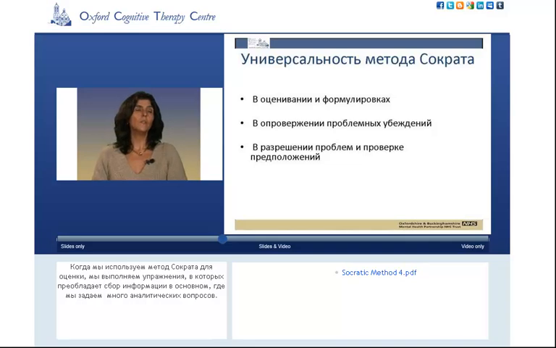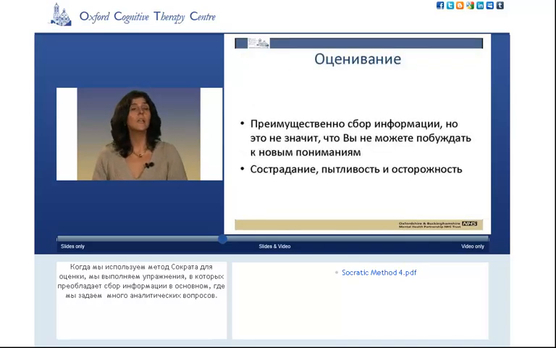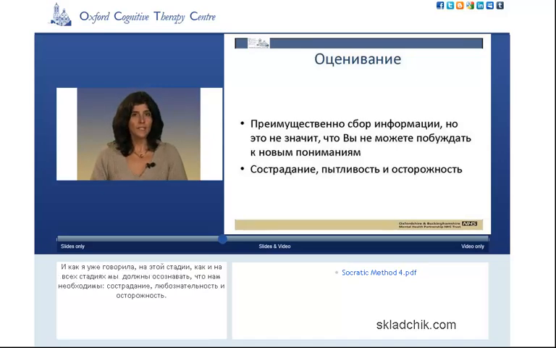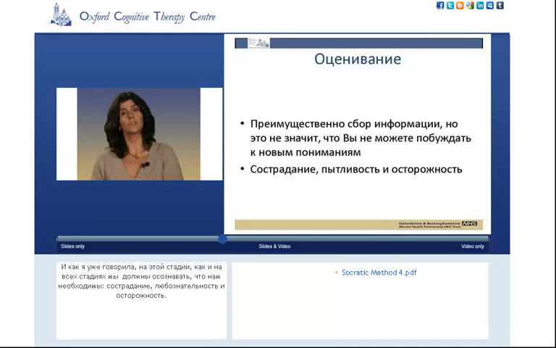Now, when we're using Socratic method in assessment, we're carrying out an exercise that's predominantly a data collecting exercise. We're asking lots of analytical questions, but that doesn't mean that you can't also encourage new insights. And so you should try to weave this into your therapeutic practice. It goes without saying that at this stage, in all stages, we need to have at the forefront of our minds compassion, curiosity, and caution.